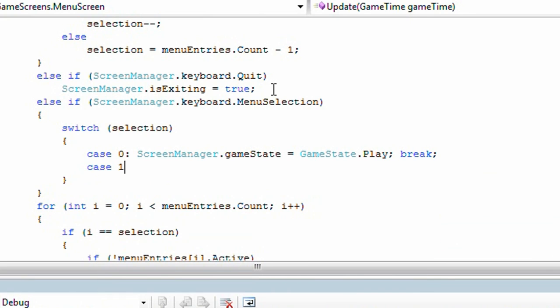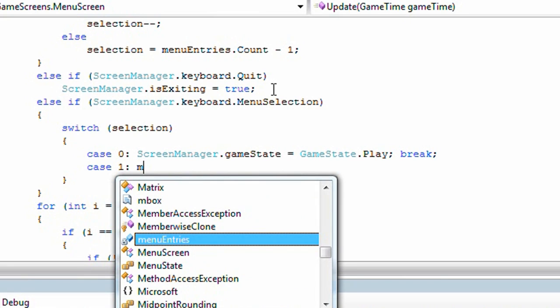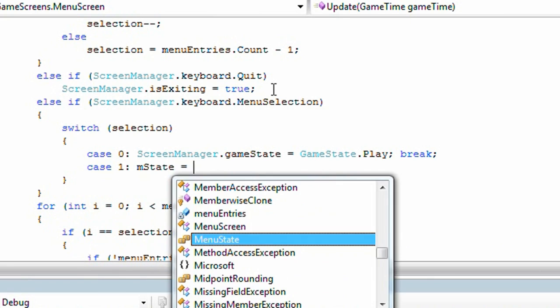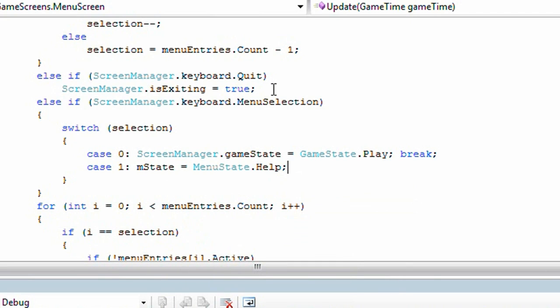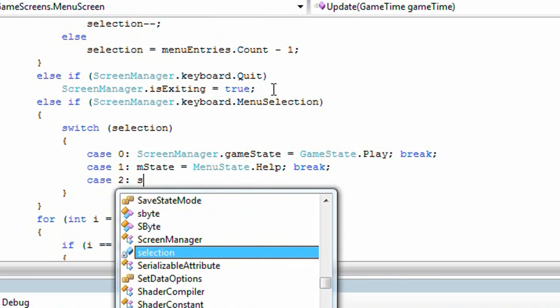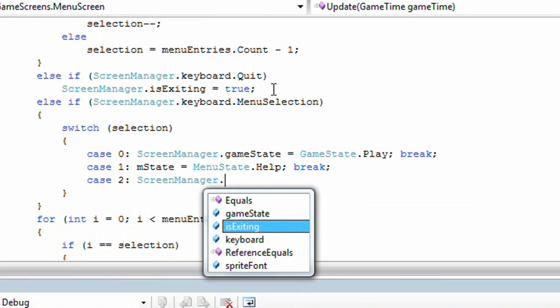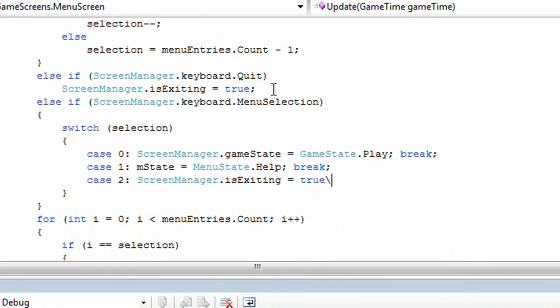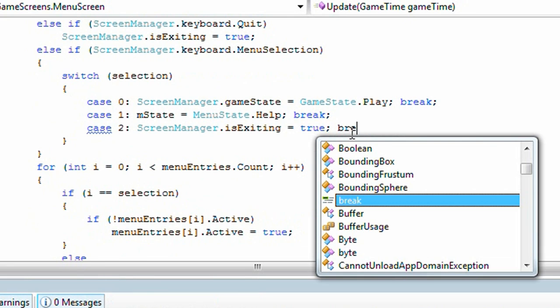If our selection is set to 1, we are currently highlighting the help text. So we need to change mState to MenuState.help, and we need a break. Case 2, if our selection is exit, we need to set isExiting equal to true. So screenManager.isExiting is equal to true. And we need to have a break here.